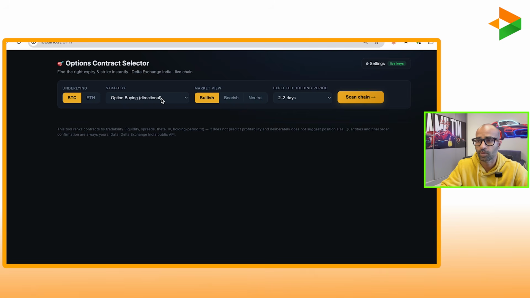So where I have selected my strategy is option buying. I want to buy an option, and I believe BTC is going to go up, and I want to hold it for 2 to 3 days. That is my maximum holding period. Now scan the complete option chain and then suggest what strike I need to buy and what expiry date I should look for.